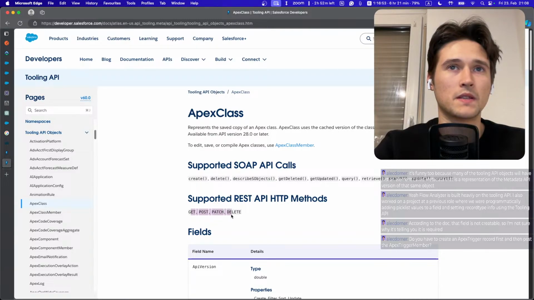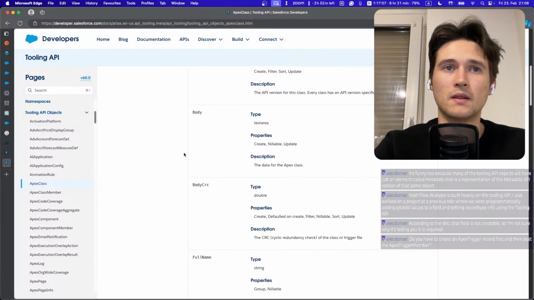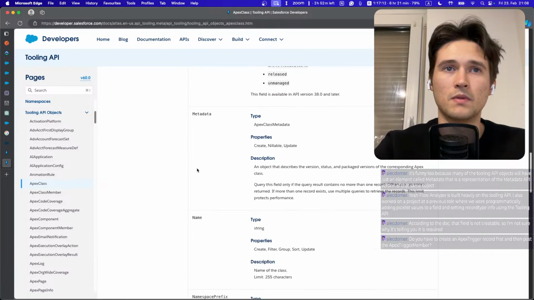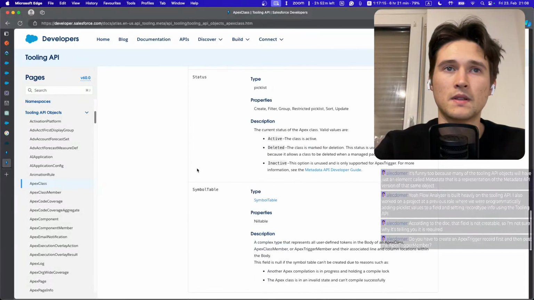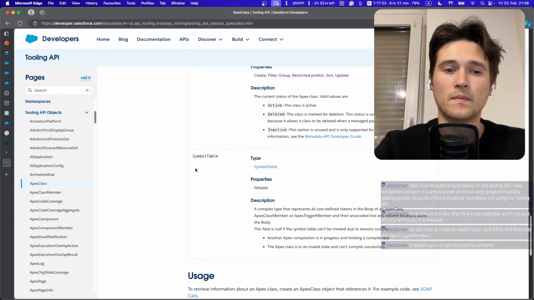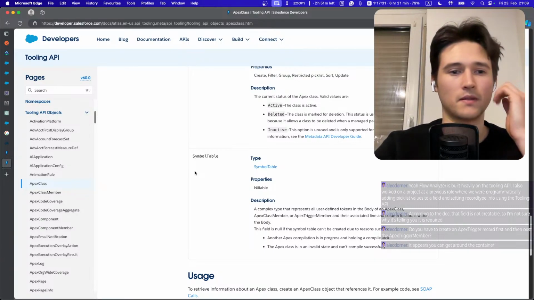Okay, so Apex class represents the saved copy of an Apex class. Apex class uses the cached version of the class unless one is unavailable. To edit, save, or compile Apex classes, use Apex class member. Okay. Body, full name is valid, length manageable, metadata, name, status. It appears you can get around the container. So basically, I mean, without deploying the container.